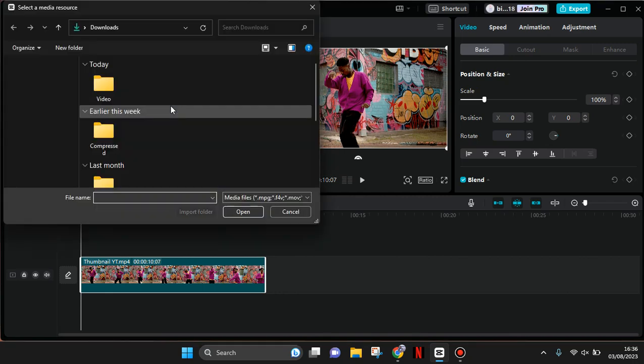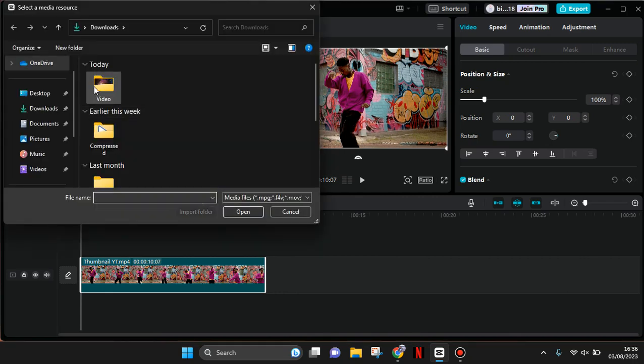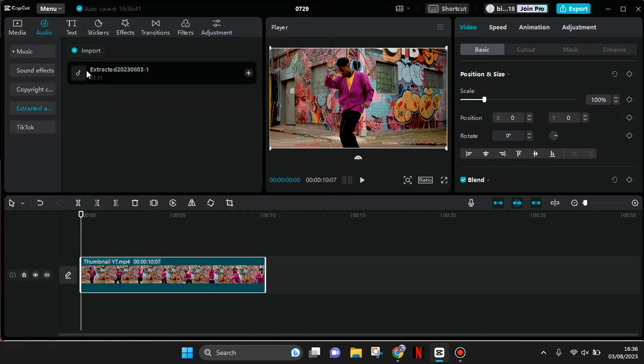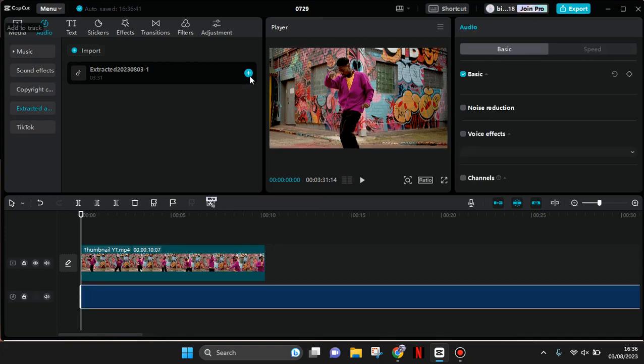Then just find the video files that you want to extract. Okay, so I'm going to extract this song from a video. Then click on open. Okay, now the video will be converted into an audio like this. And to add it to your track, just click on the plus icon in here.